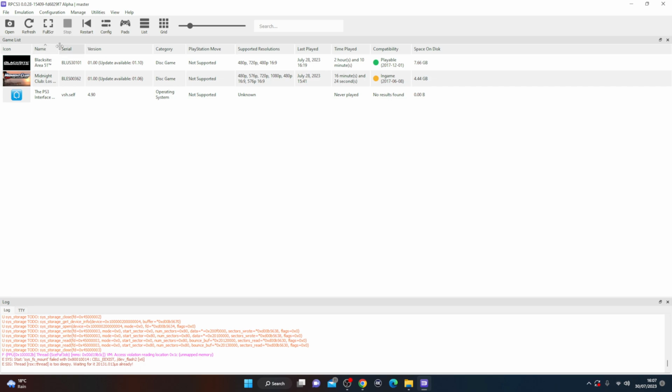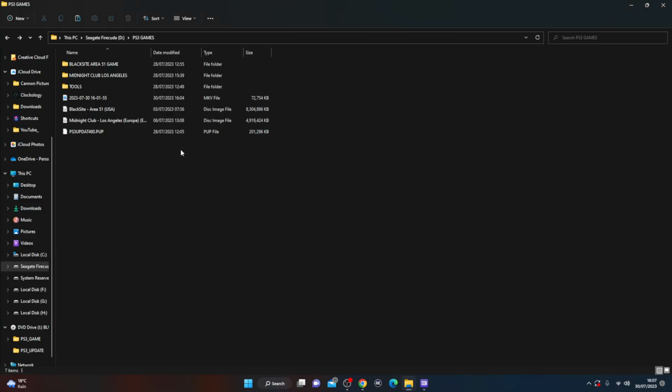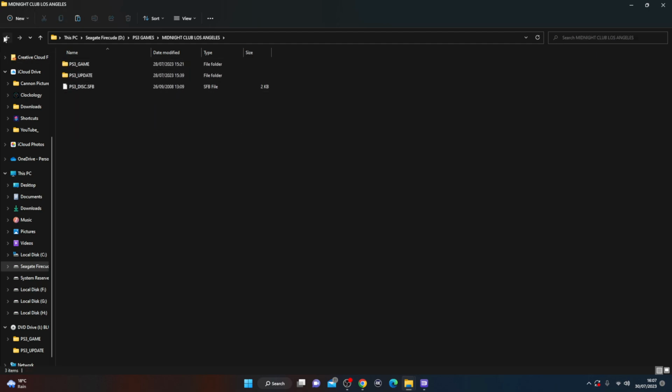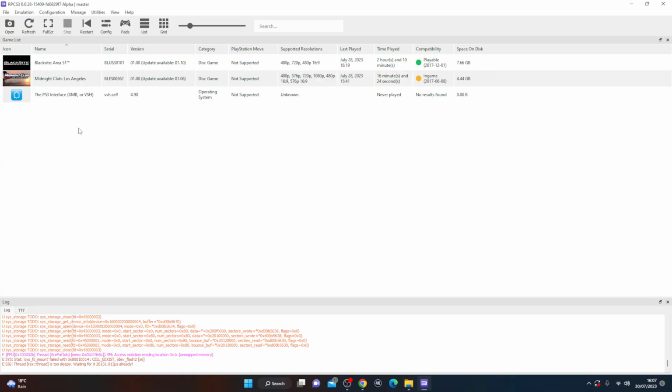Now you can see I've got another game on there, Midnight Club Los Angeles. If I go back to the folder again, you can see the ISO file is here, and I've made a separate games folder. In that games folder, you can see the three folders are in there exactly the same. This applies to every single game that you want to use. When I added the game here, it came up with an orange amber symbol, which means in-game compatibility. This game has given me severe performance issues, so it doesn't run as smoothly as Black Site Area 51, but when you add your games here, you will get this popping up.